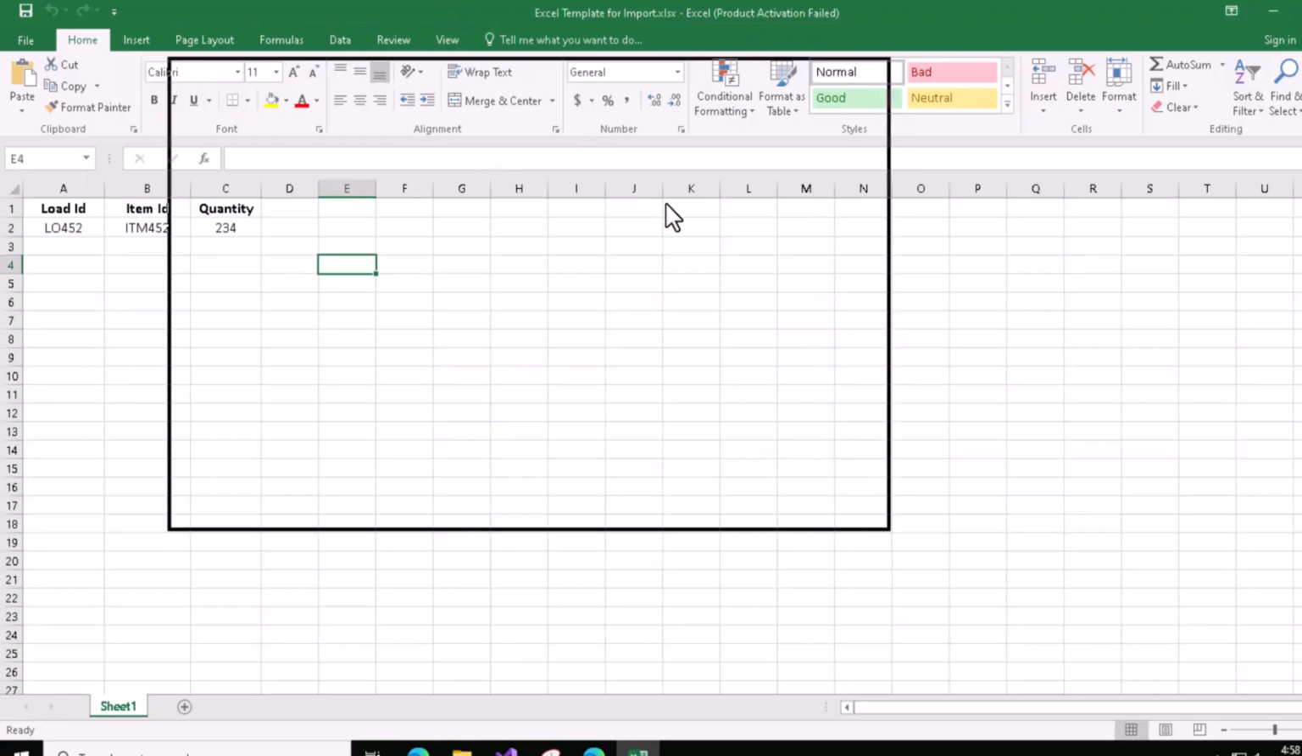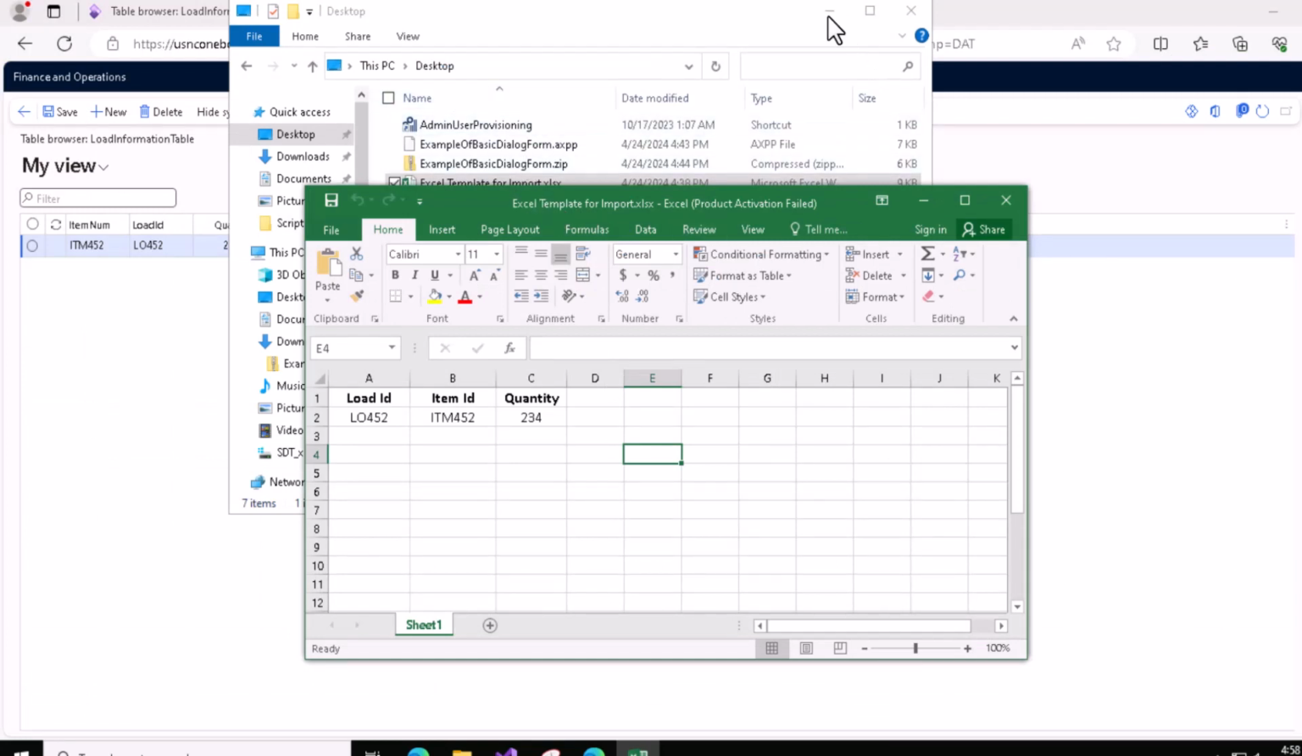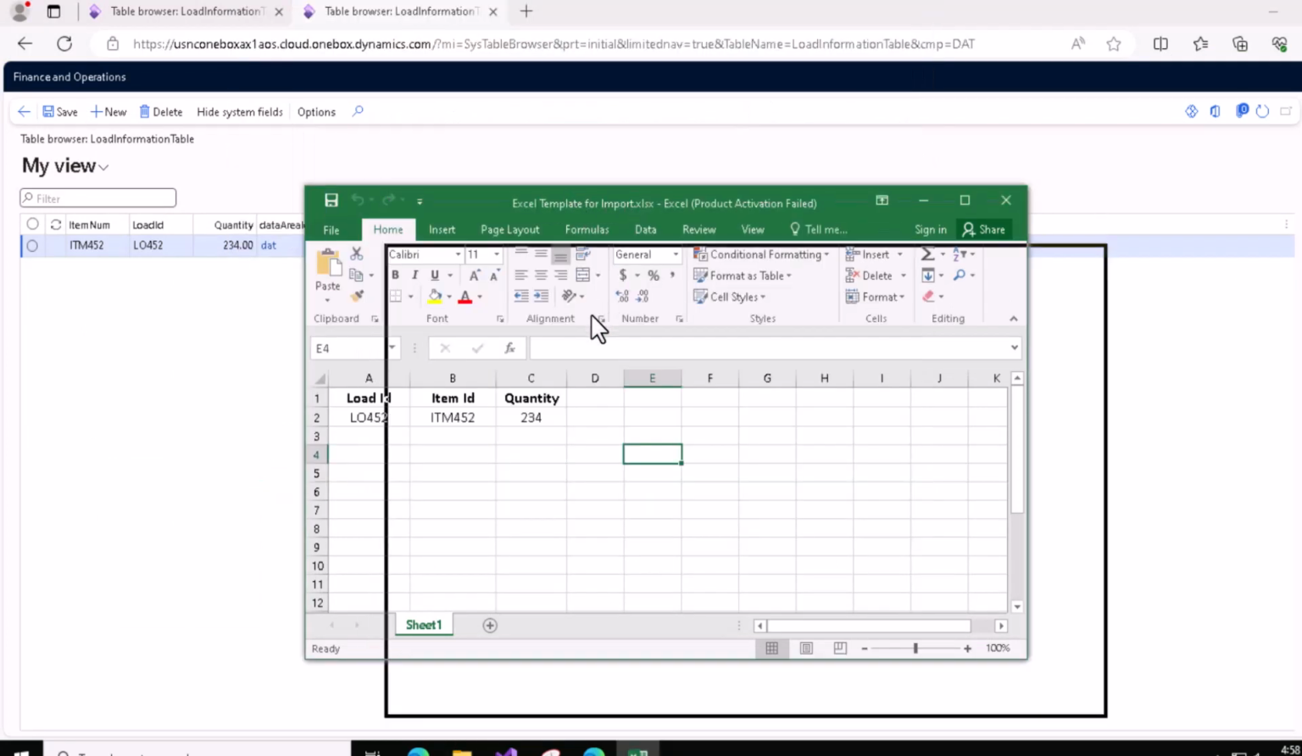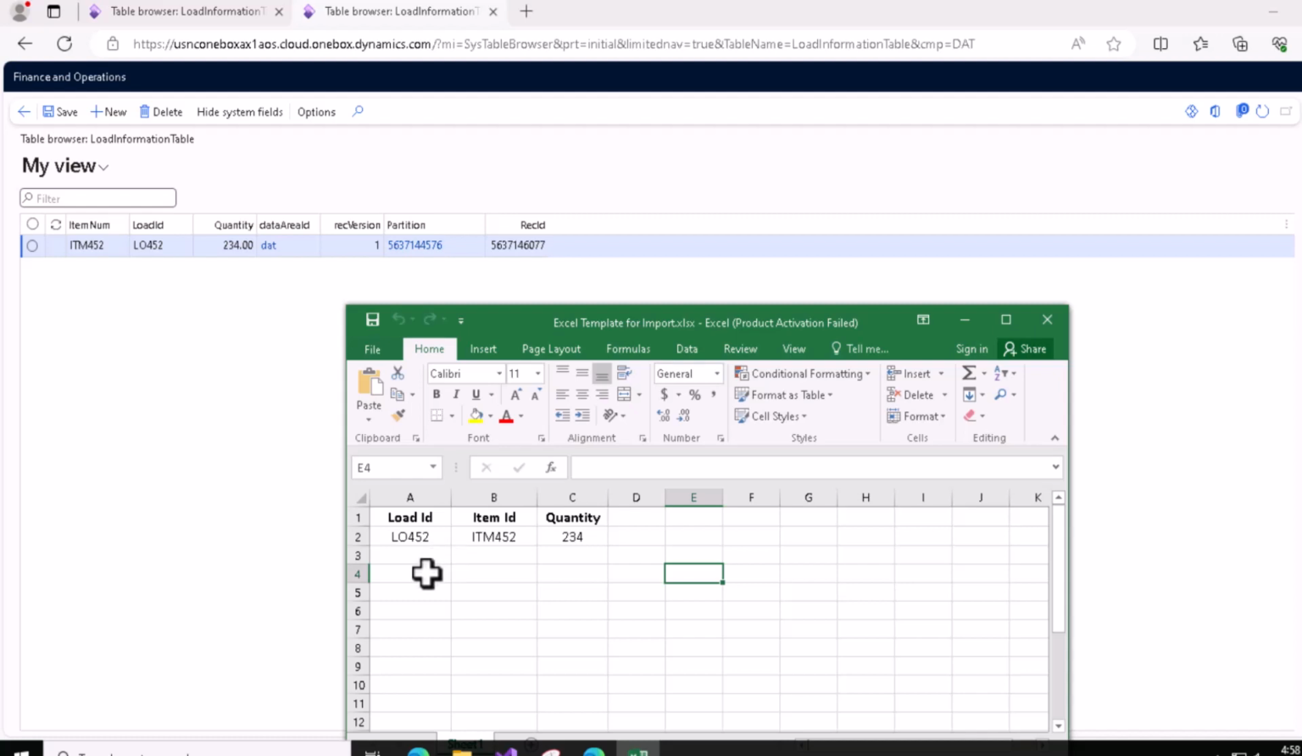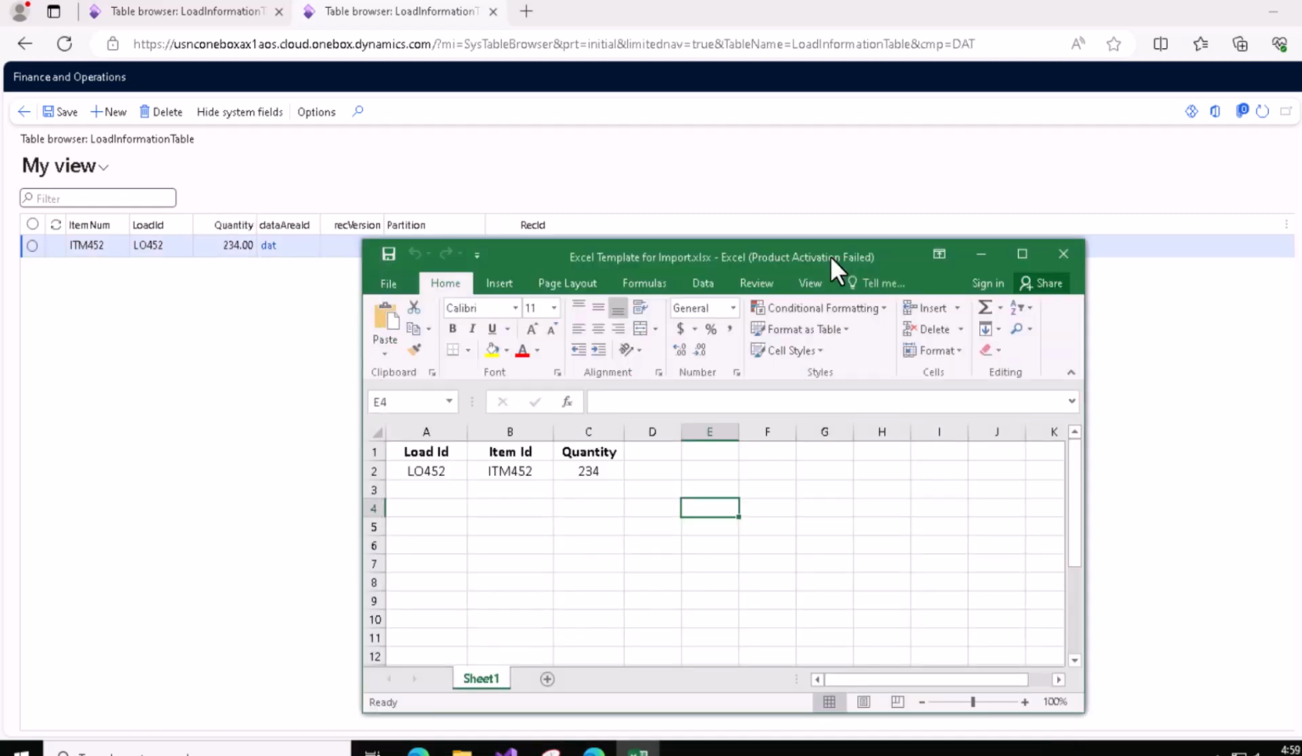It's actually loaded. Okay, so you can see that LO452 is there, item number 542 is there, and this is the quantity that I have taken. Okay, now if you want to add 2 more, 3 records or 4 records, that is also possible.